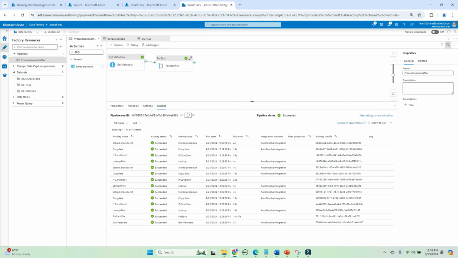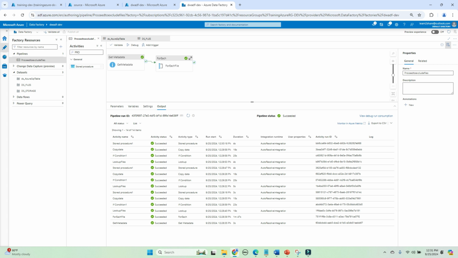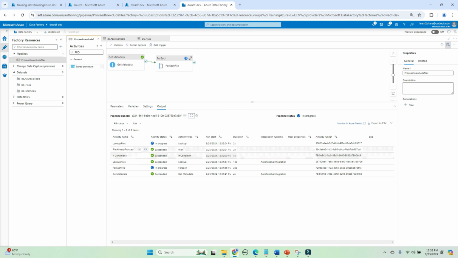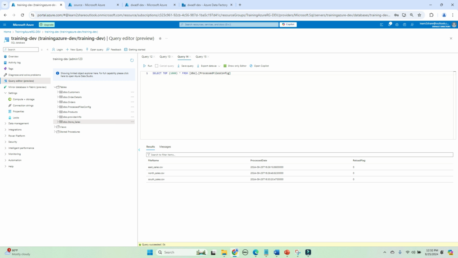Now we have already processed these files. If we run the pipeline again, it should not load the data again. Let's run the pipeline again. Okay, the pipeline got completed. If you notice, we are not reading any of the files. Let's verify the data. There is no change and the count remains the same.